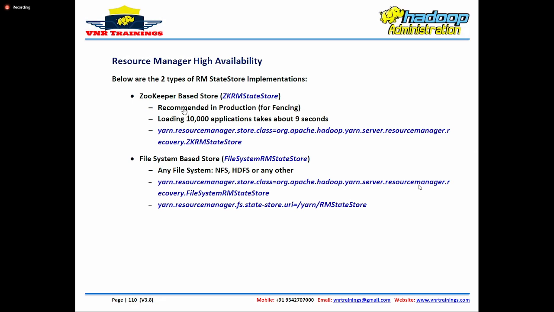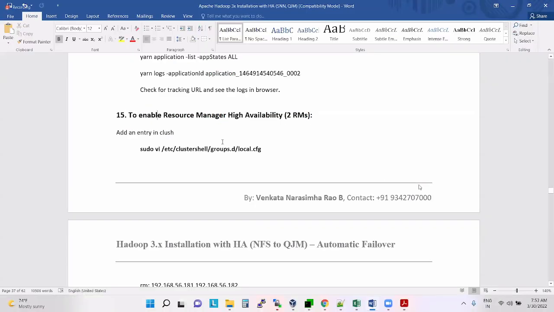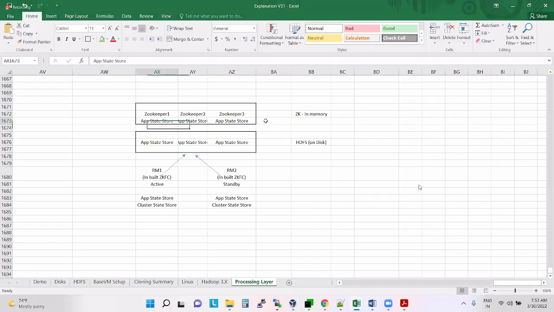So for Zookeeper based, any one we need to use, sir, or can we use both at a time? You need to use any one, not both. Any one is fine. If you use both, what will happen? A total of 6 copies will be there. Either way, you use any one, that is fine.